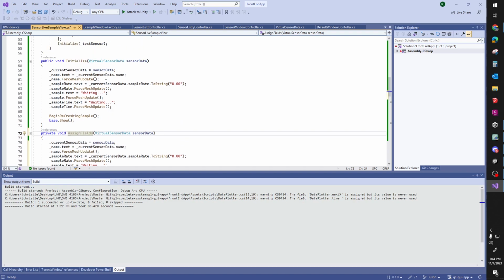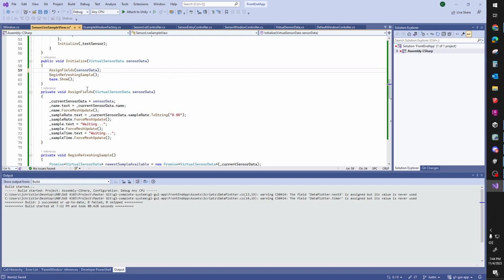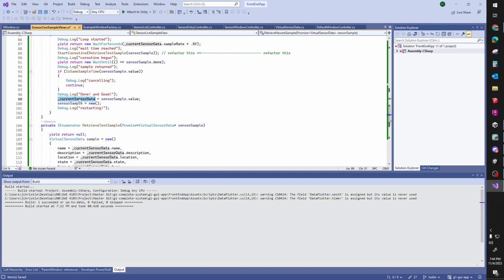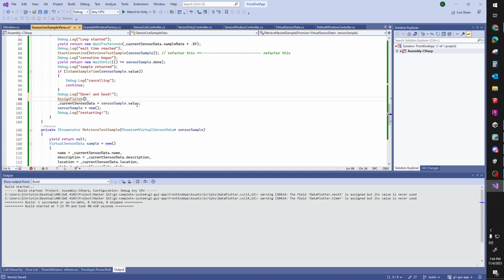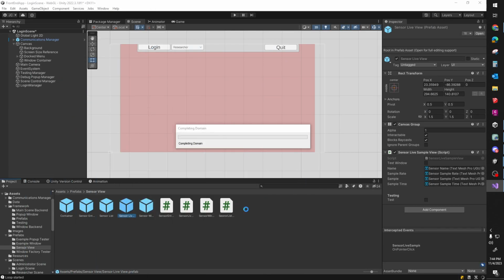Okay, assign fields. So I can actually get rid of all this. And when this has completed, new sensor equals this. We don't actually need to do that. What we do is assign fields with the value. There we go. I think we found it. We found our culprit.